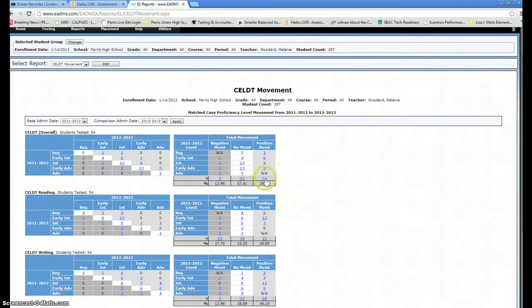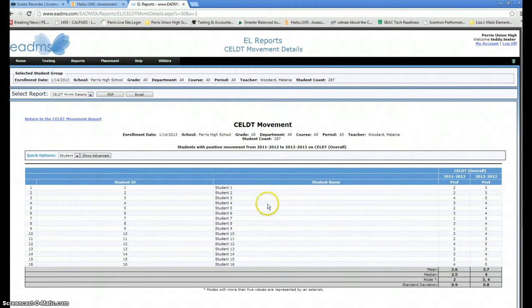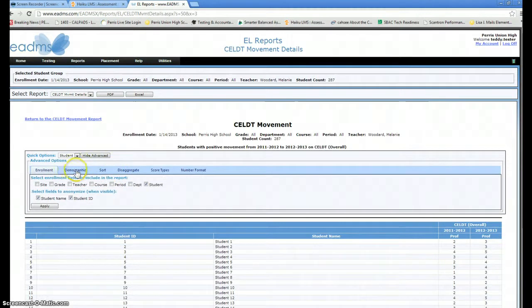And then if you click on any of these numbers right here, the individual students will pop up. So I'm going to go ahead and click on the number 16, and this is going to show me all the kids that went up a band. And then once again you get that basic information, and then you can use this show advanced button to add additional information to your reports. And then if you go up to select report, there's also some additional reports that you can look at. The CELDT scores by grade, by levels, and movement details.